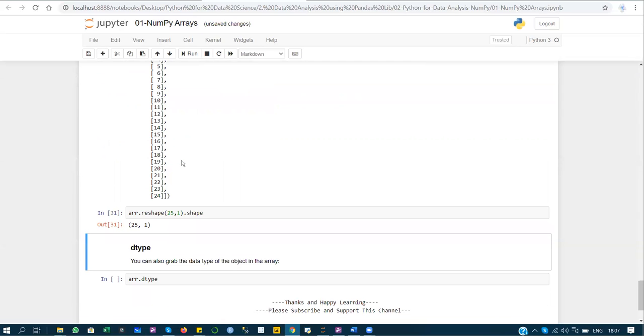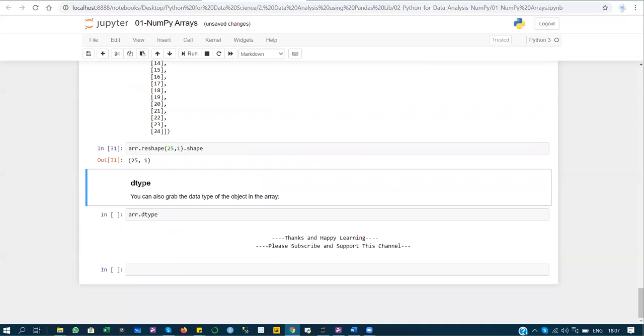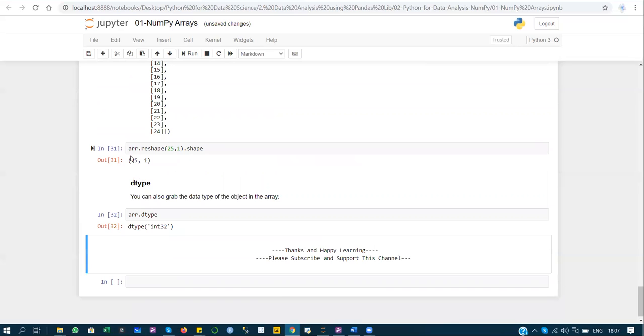Now I'm going to introduce the dtype function. With the help of dtype, we can find the data types of our array, matrix, or vector.